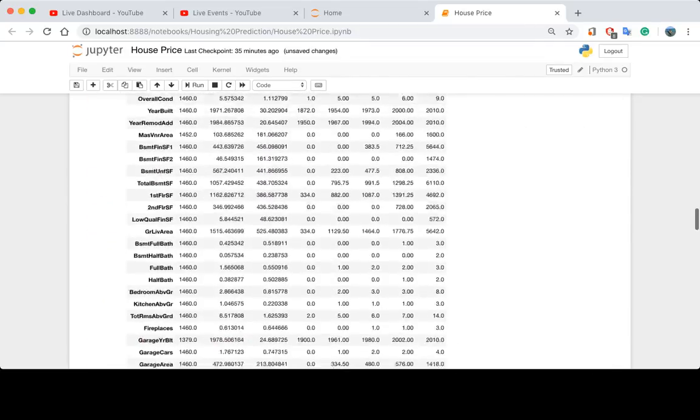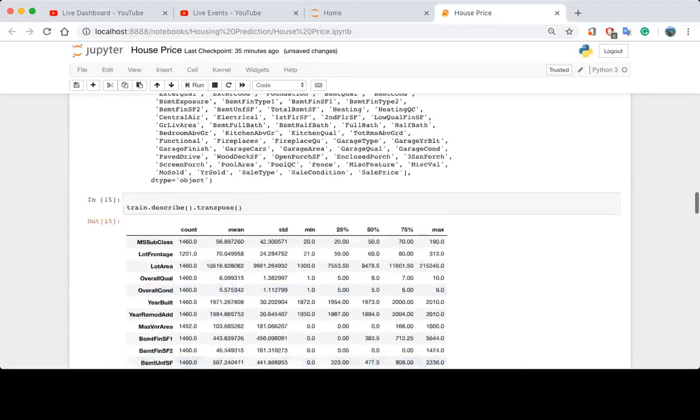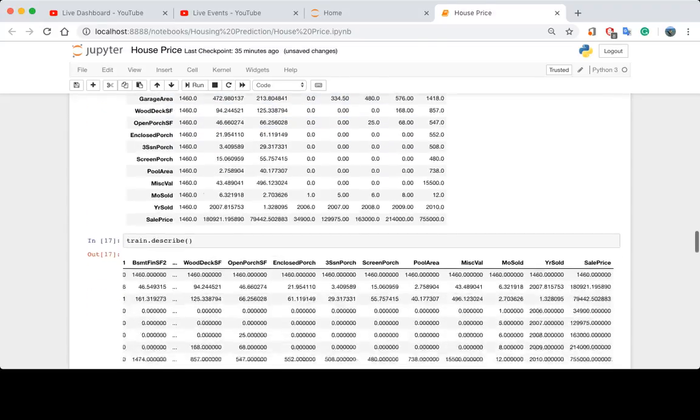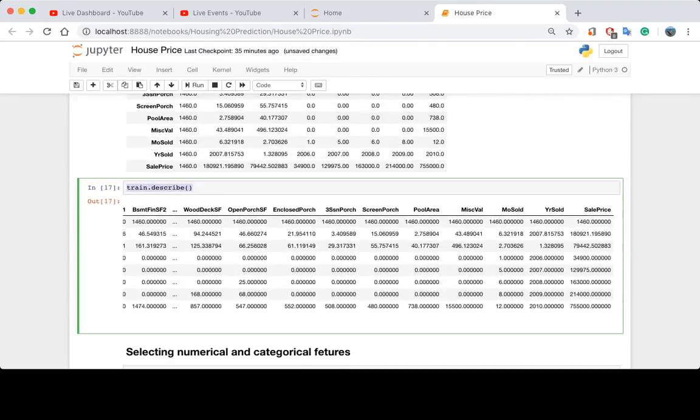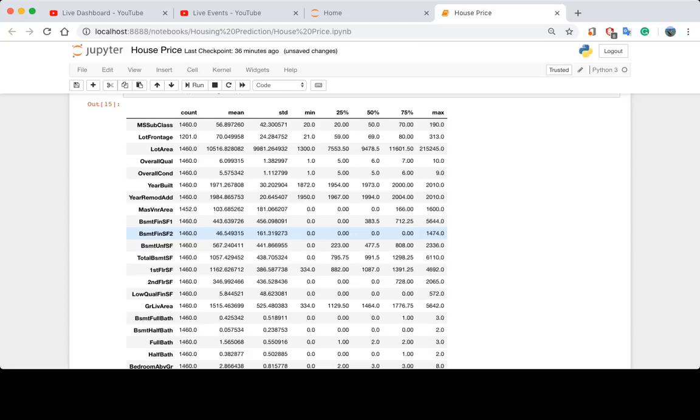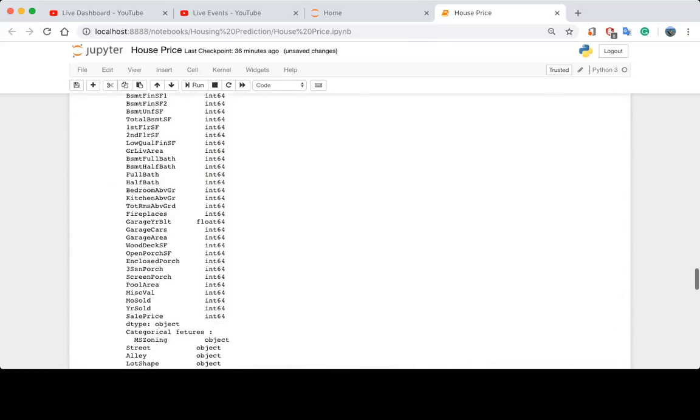Transpose is used, as I explained, to alternate our columns into rows and rows into columns. Like here, we firstly described these values in rows and columns. If we use transpose here, all these rows come in as columns and all these columns come in as rows, so that's why we use transpose, to make it look better.